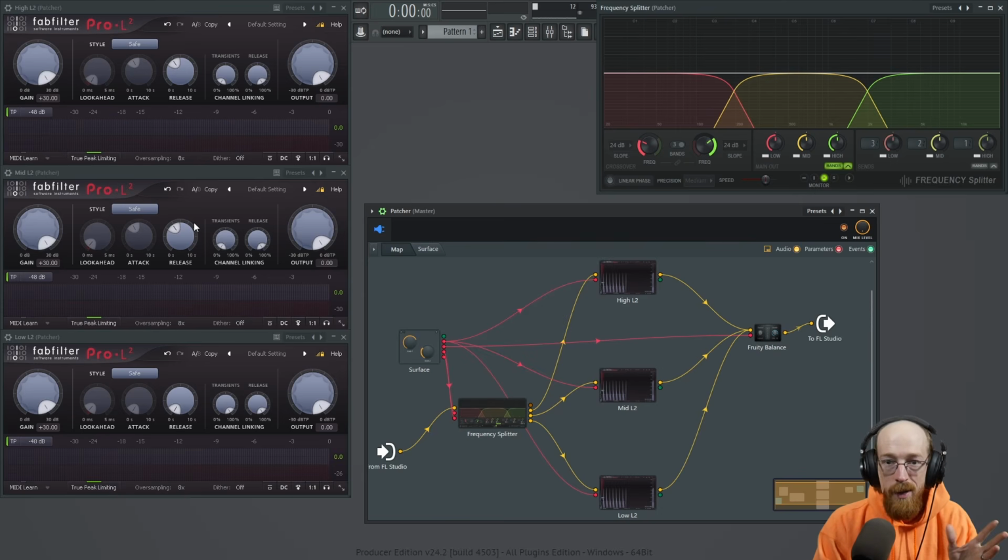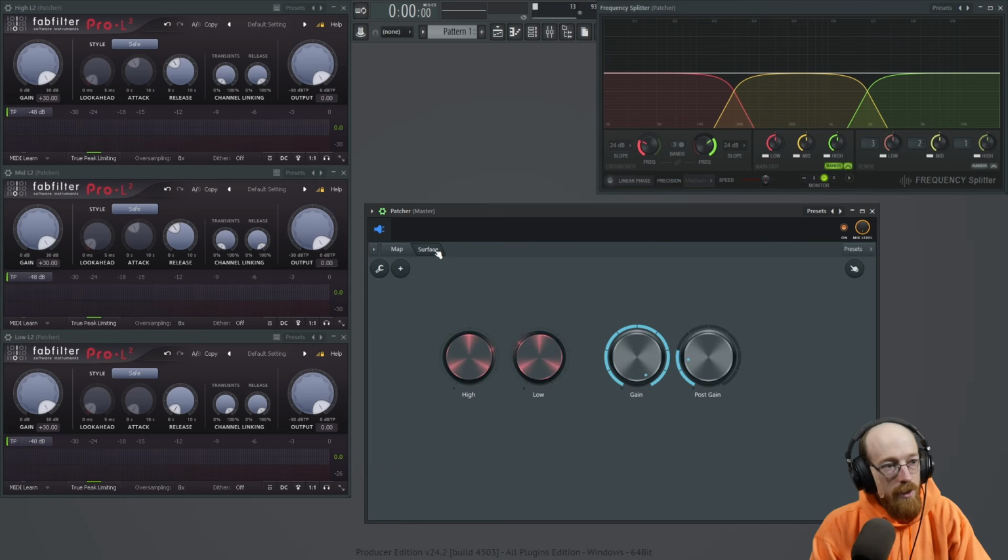You can write a formula using the Fruity Formula controller to make it so. So you only need one knob, but it affects them differently. I didn't want to do anything that crazy, just sort of a basic multi-band setup with the gain stage at the end. So if we go back to the surface, I now can move the highs and the lows, and it will change what the sends are sending out to go to the different Pro L2s.